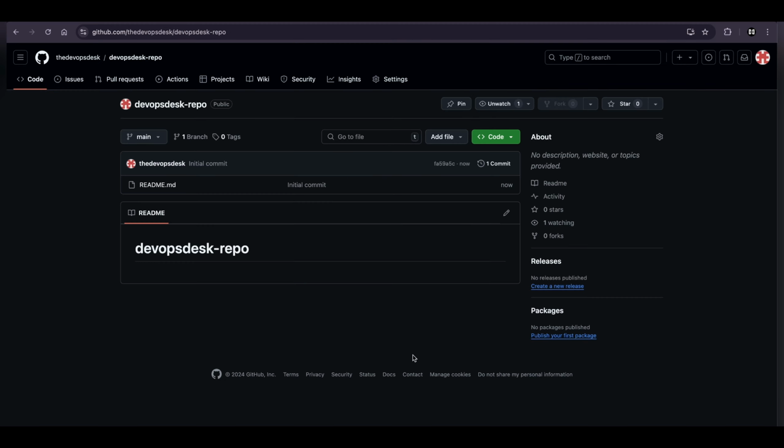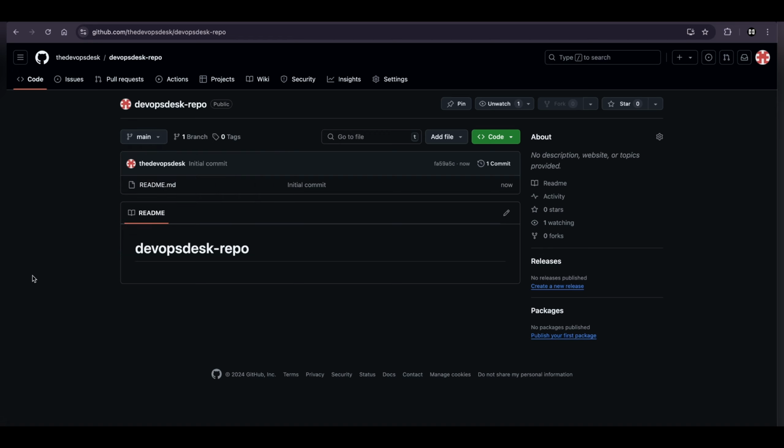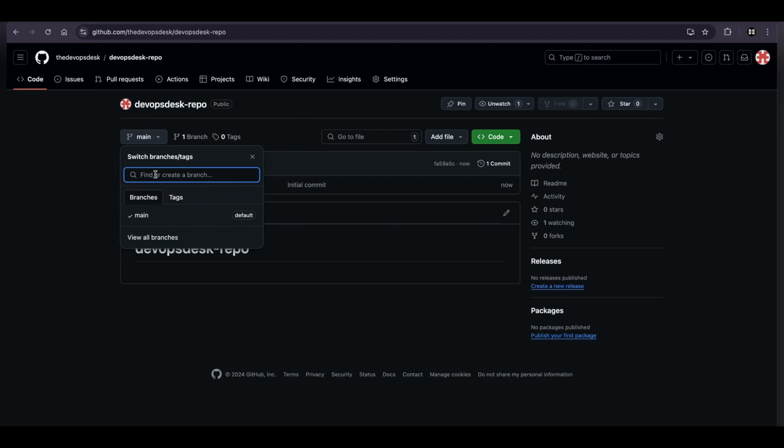Your GitHub repository is created. Okay, with the branch name main as the default branch. You can see main as the default branch. If you want to create a new branch, just go here, give the branch name as test and create branch test from the main branch. So it will create a new branch as test from this main branch.